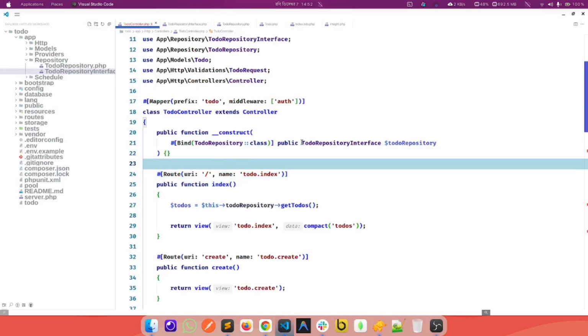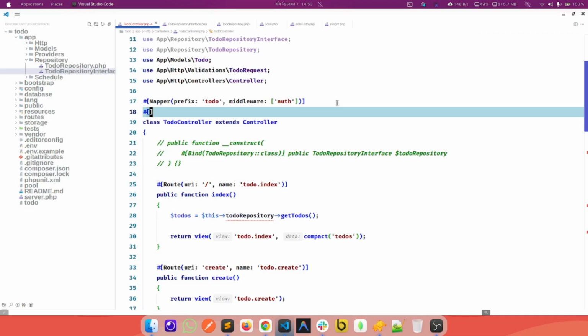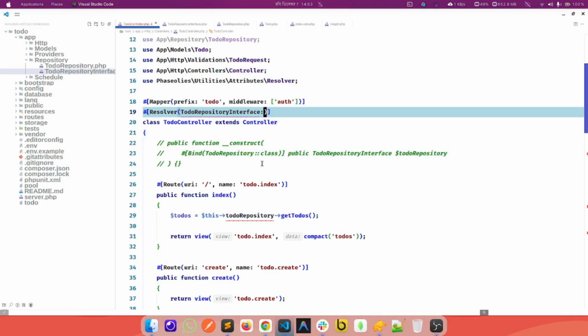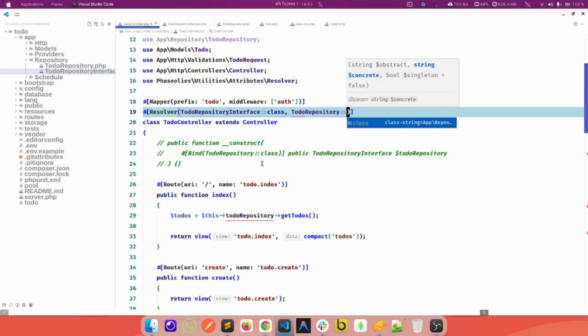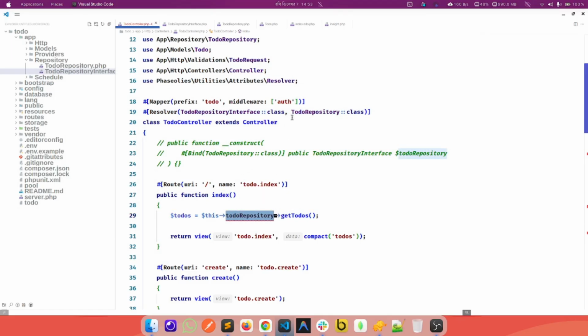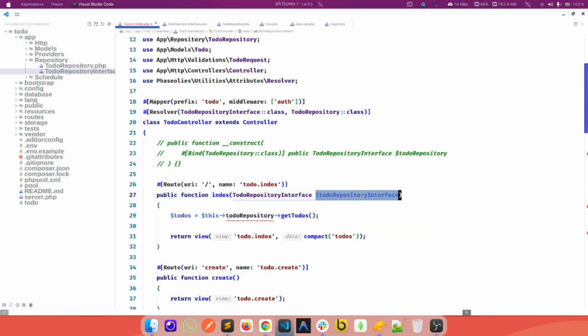We can use another way, that is using the resolver. That is another attribute. You can use the resolver attribute. Look at that, this is the resolver. Use first of all the abstract. Your abstract is the to do repository interface class, and the other is your concrete implementation, the to do repository. Use the to do repository interface here, and just call it like this. This will be applied in your entire controller.